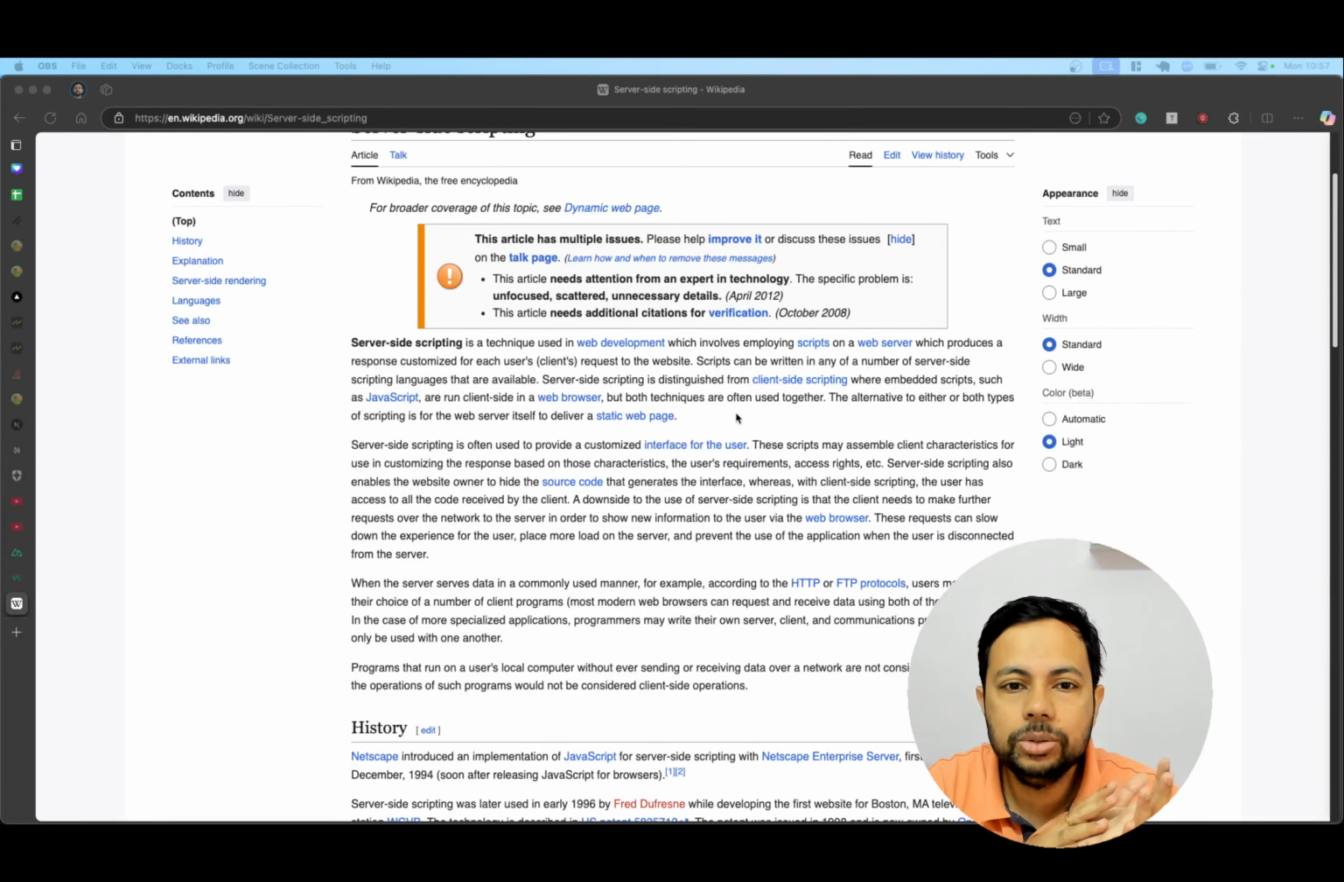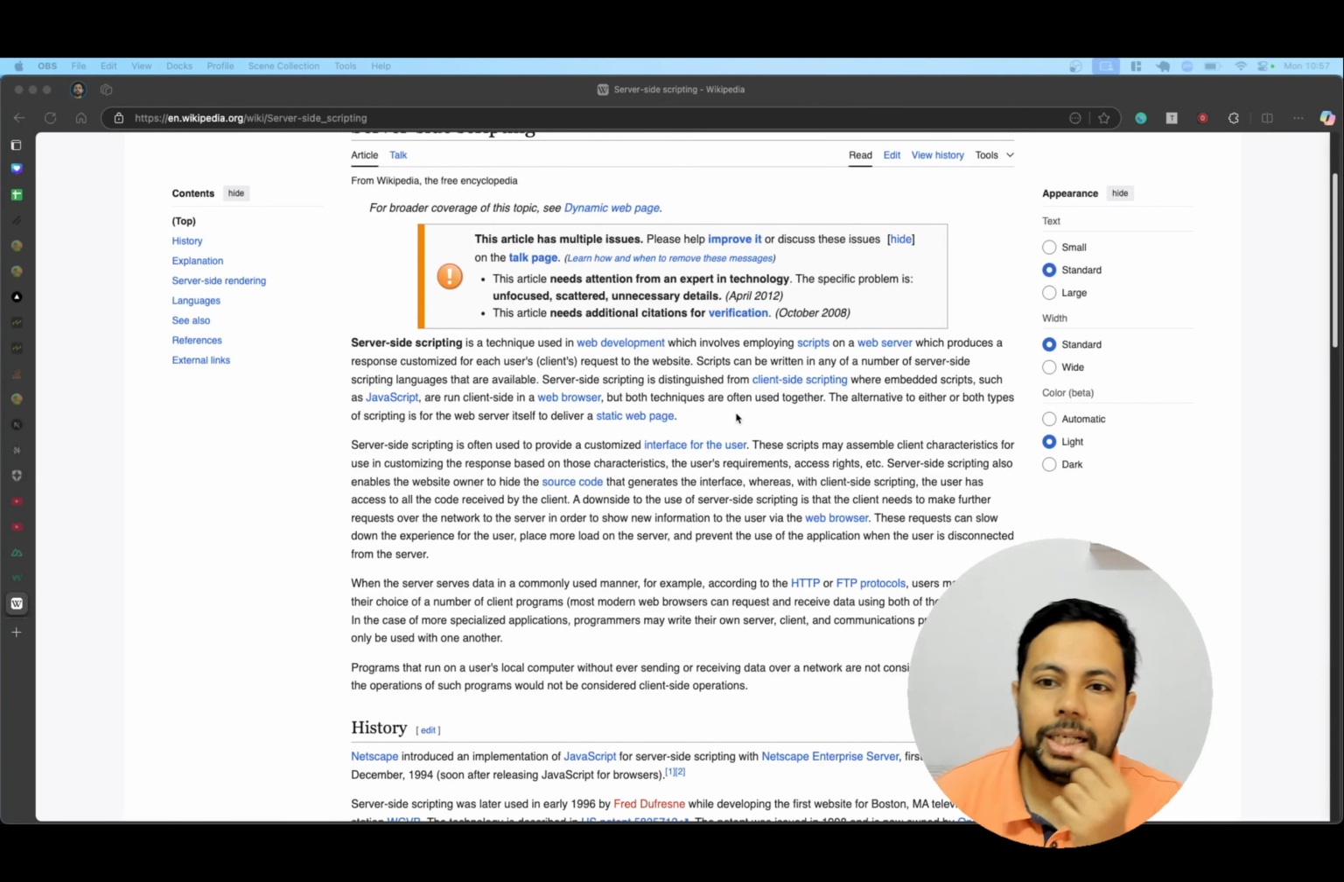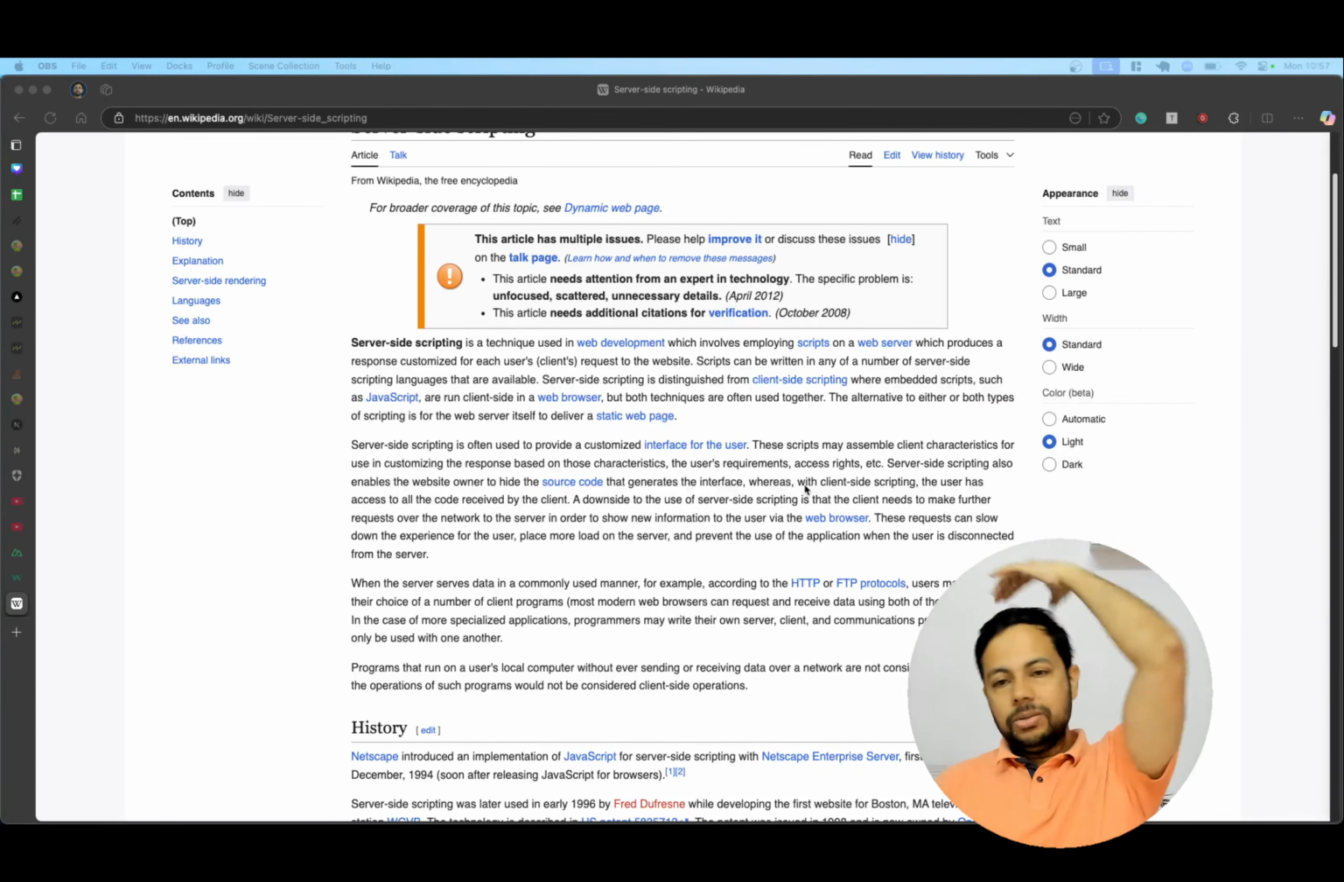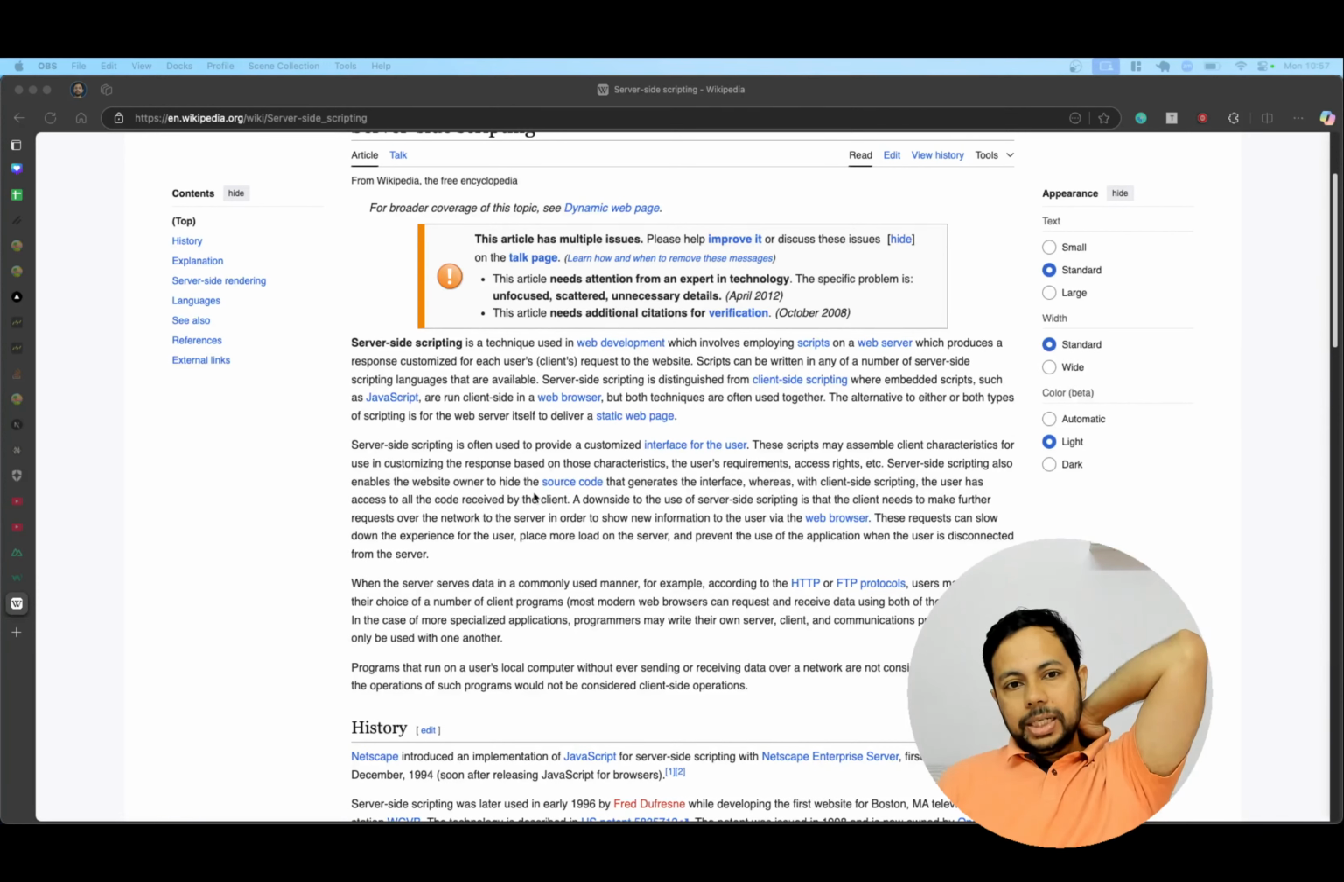Server-side scripting is often used to provide customized interfaces for users. These scripts may assemble client characteristics for use in customizing the response based on those characteristics, the user's requirements, access rights, etc. Server-side scripting also enables the website owner to hide source code that generates the interface. This is one thing whereas with client-side scripting, the user has access to all the code received by the client. So, if you don't want to share your code, you can do a server-side scripting. If you're okay sharing your code, you can do a client-side. But server-side will give you faster.